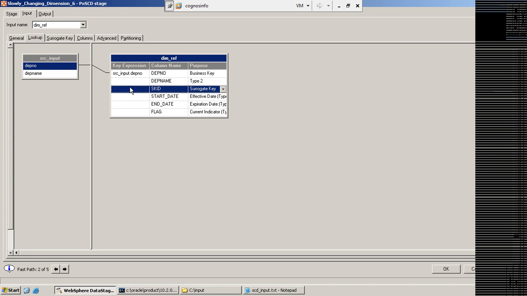Here I am defining certain rules. I am defining the importance of each column. Here department number is a business key, and coming to department name, it is type 2, and I no need to drag from department name to here. Remember that is also a rule. No need to drag. Here I need to identify what are all the columns that come under the business key section. So I am selecting department number as the business key. That's it. Department name is a type 2 column. This SKID is a surrogate key. Start date is an effective date. You can actually select these values: surrogate key, business key, type 1, current indicator.